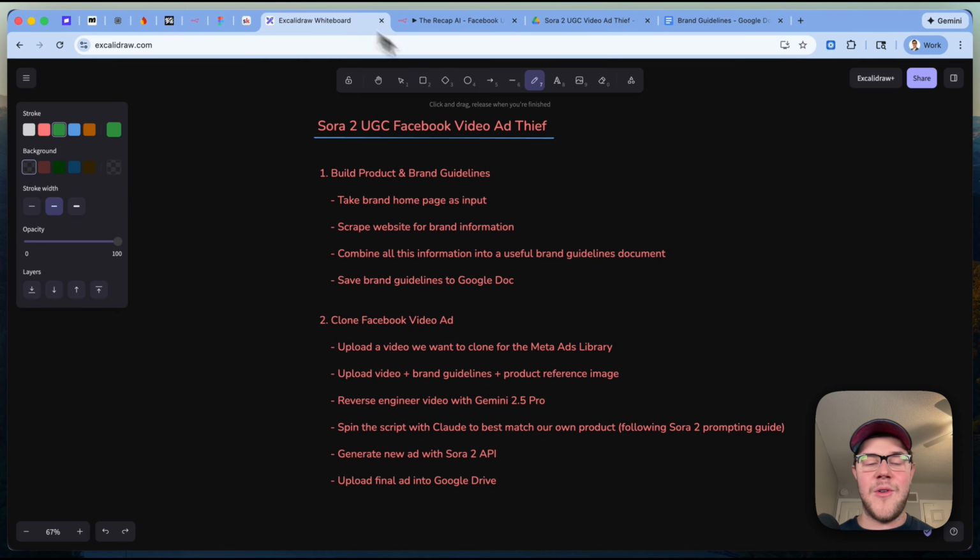So we're going to be able to have that at our fingertips to go ahead and write a really good video script. So that's really what's happening here. We're building up this relevant context, synthesizing it into a brand guidelines document, and then saving that off to a store, in this case, Google Document. So we're going to be able to later use this.